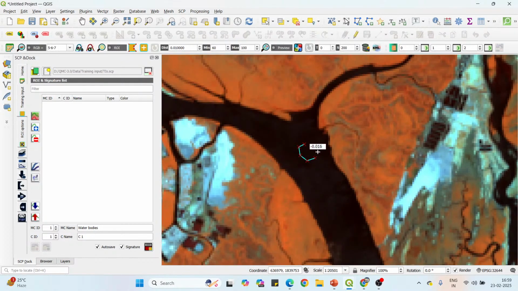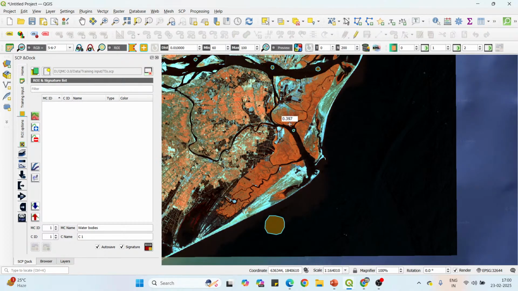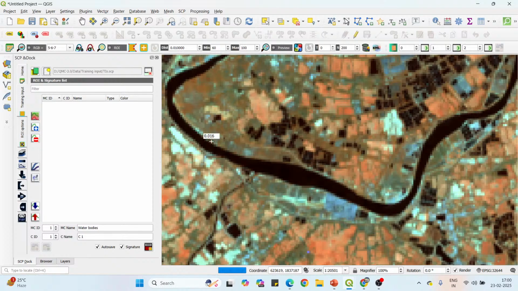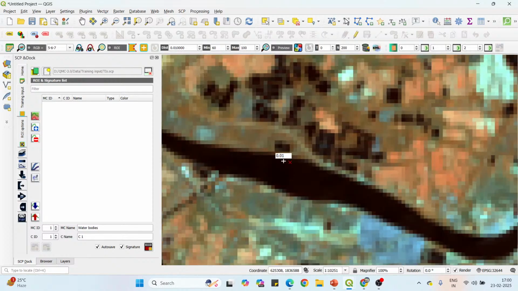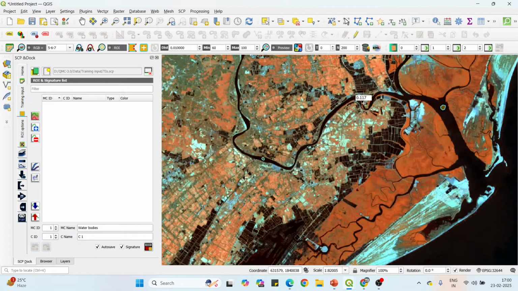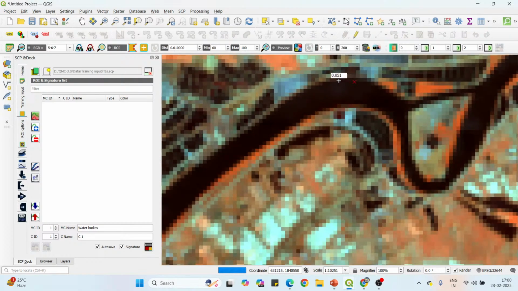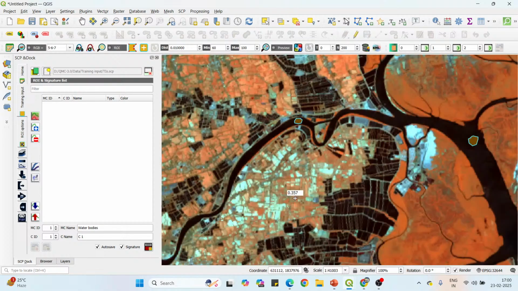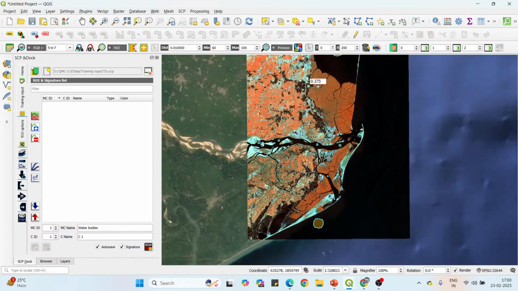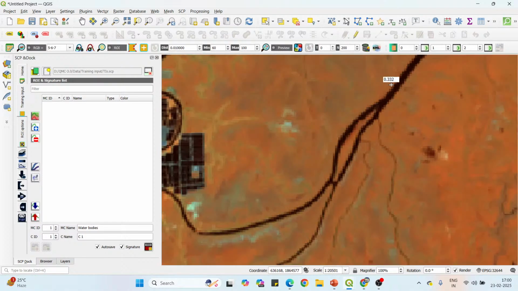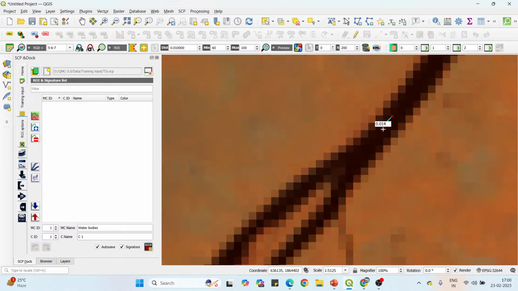Then let's collect some more samples. Take at least 10 samples. This is the minimum, but the more samples you take, the better your classification will be. I'll take some samples from here as well. These are all our water bodies. Let's go to this part and collect samples from here.